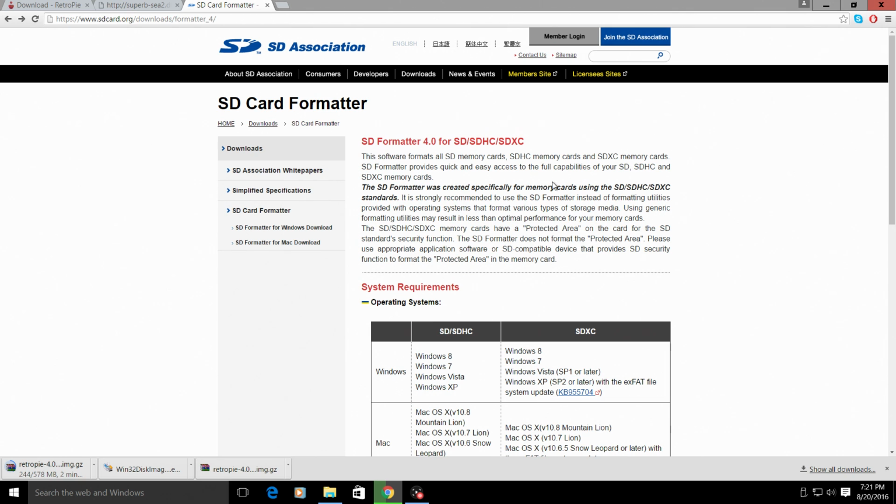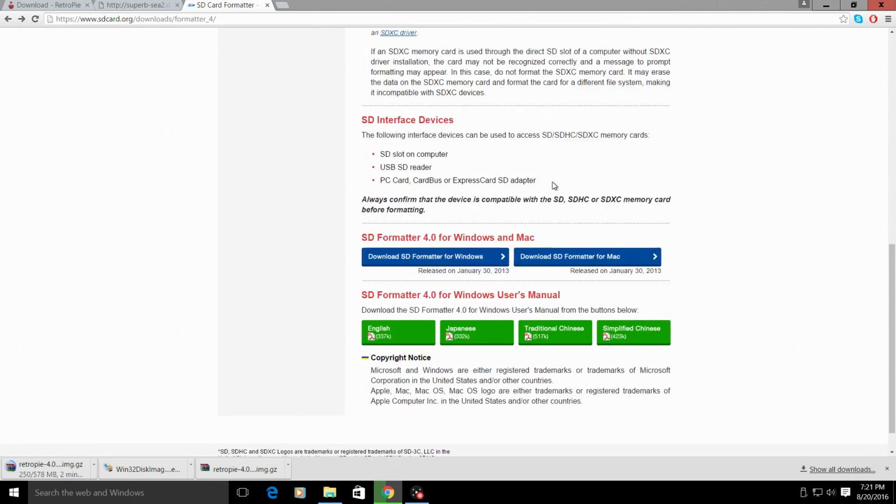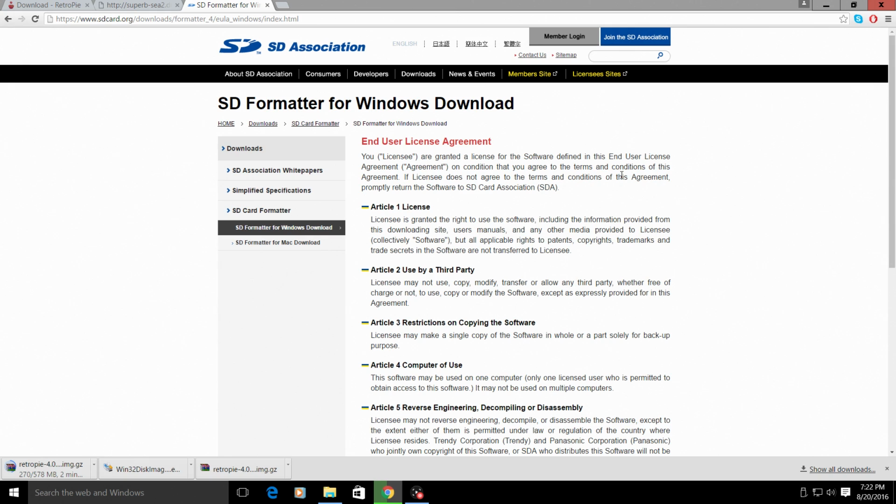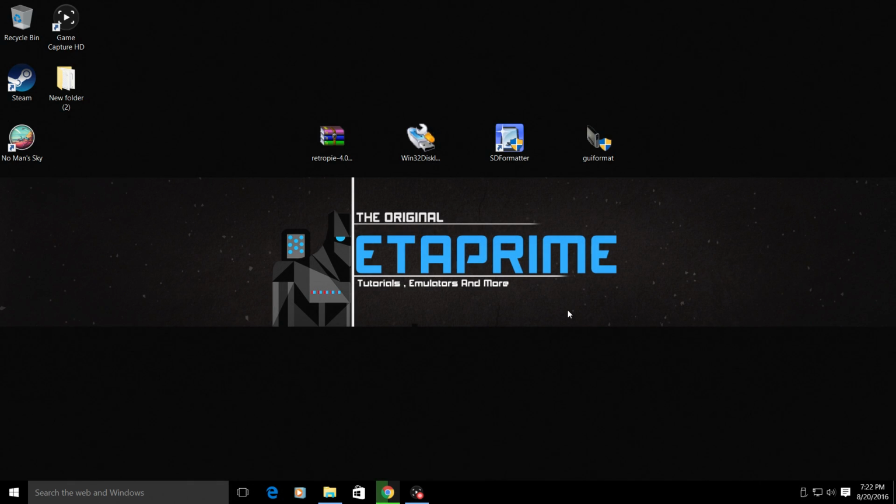We can use SD card formatter to restore that card to its stock capacity. I recommend downloading this. You can download it here. You'll need to install it. Very simple, no malware. I have used this for years now. So now that we have Retropie 4.0, Win32 Disk Imager, and like I said, you might want to download SD formatter also.